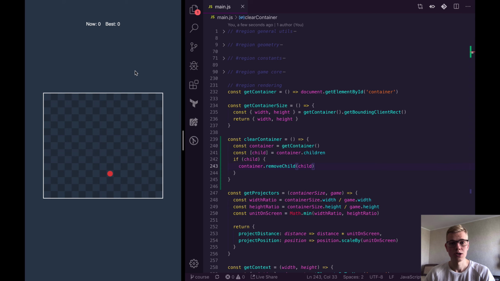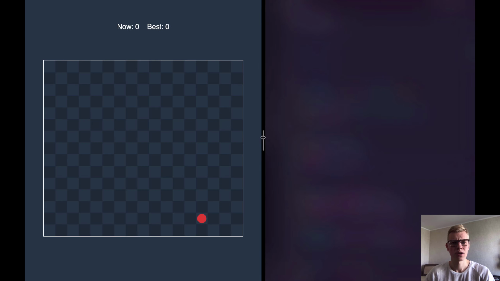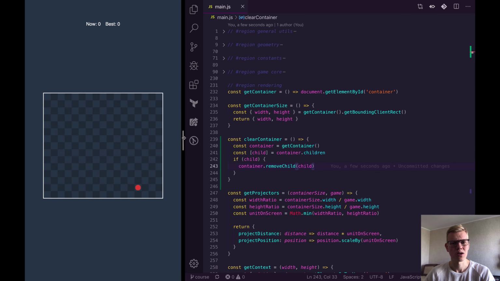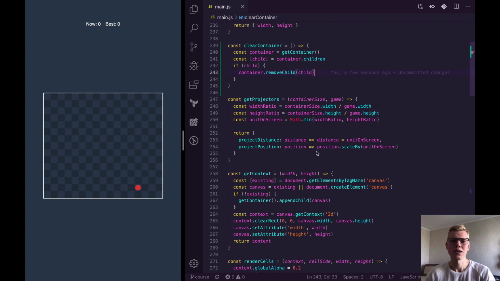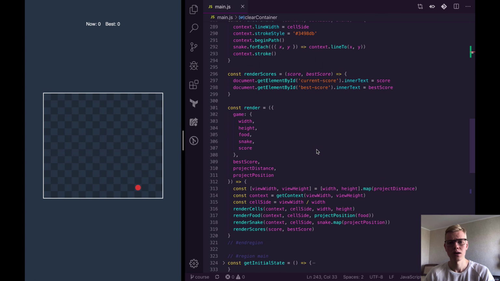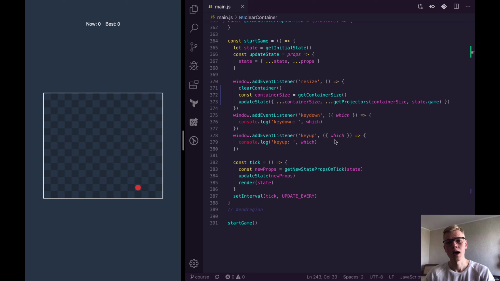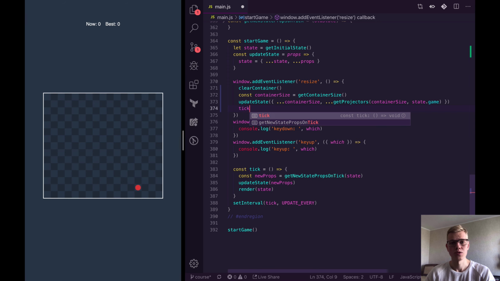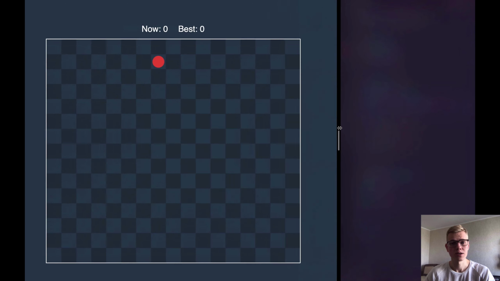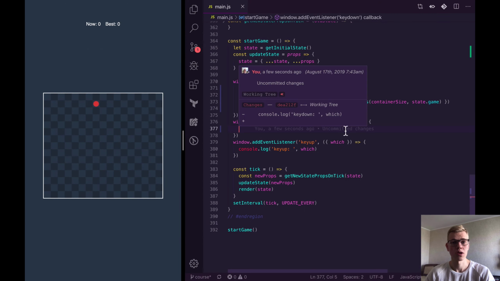Now let's test this. So if we resize the window, we can see that it re-renders, but it renders every time the tick happens. So it's not that smooth. In order to fix this, we can add a call to the tick so that an extra render will happen on resize. Let's do this at the end. And now we can see that after resizing, it's pretty smooth, so it looks really good.